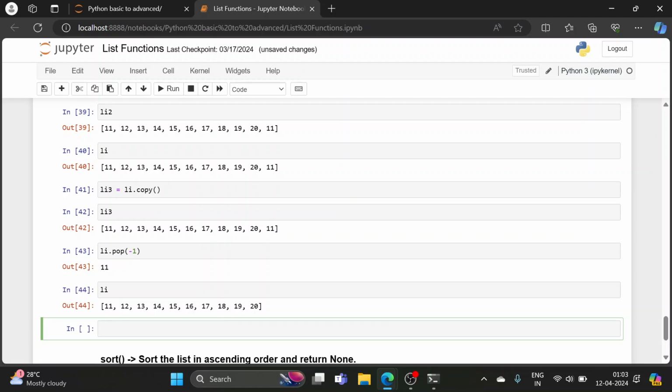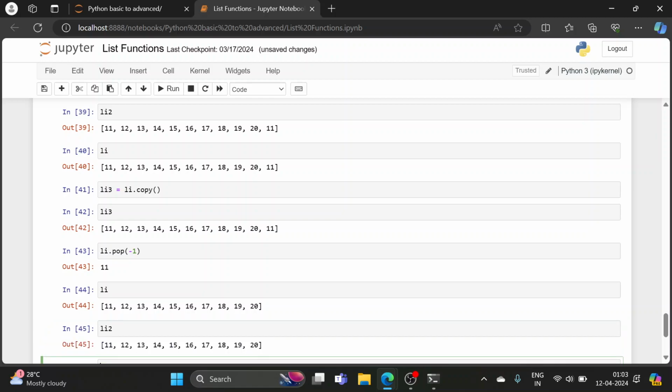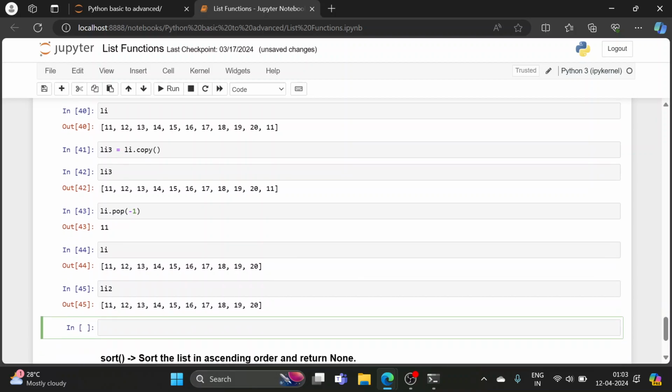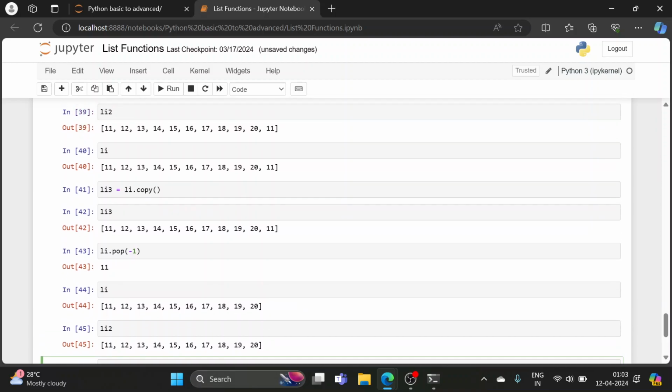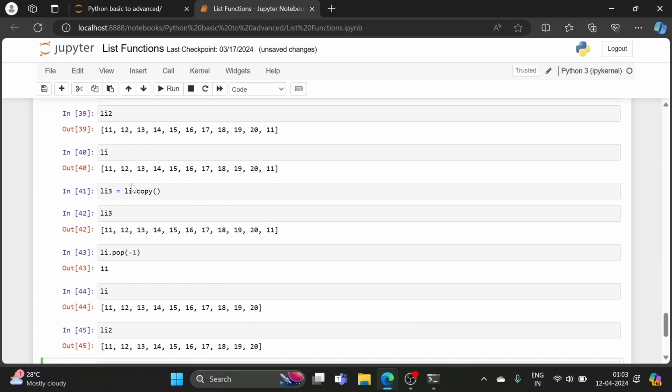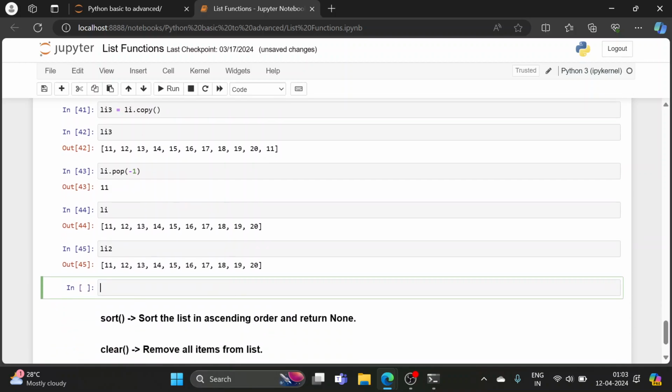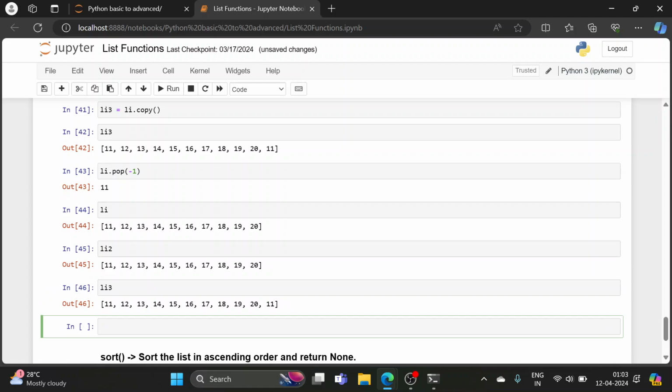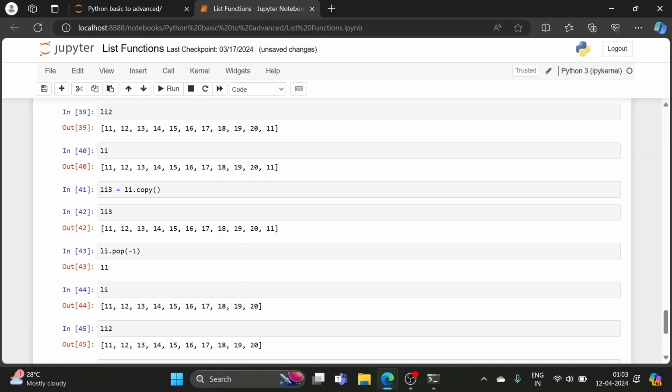I just removed a number from list li. So will it impact li2? Let's see. Yes, from li2 also the last element, 11, was removed. Why? Because li2 was created using the assignment operator. Let's check what happens to li3. Was it removed? No, it was not. So why did it happen? Let's understand.